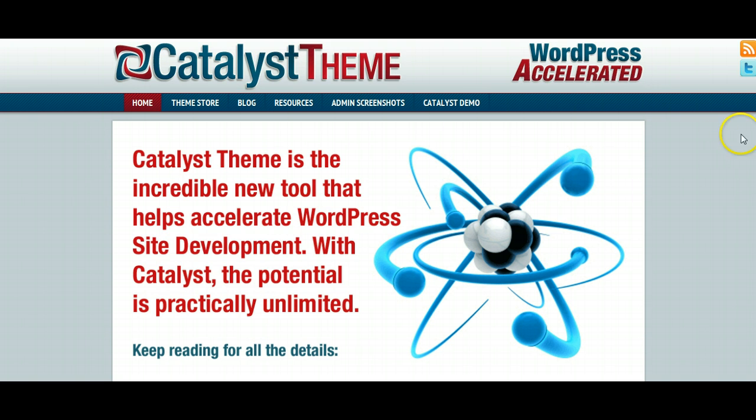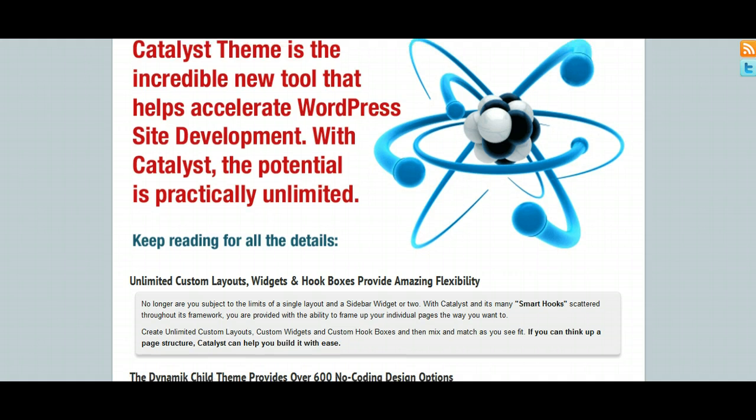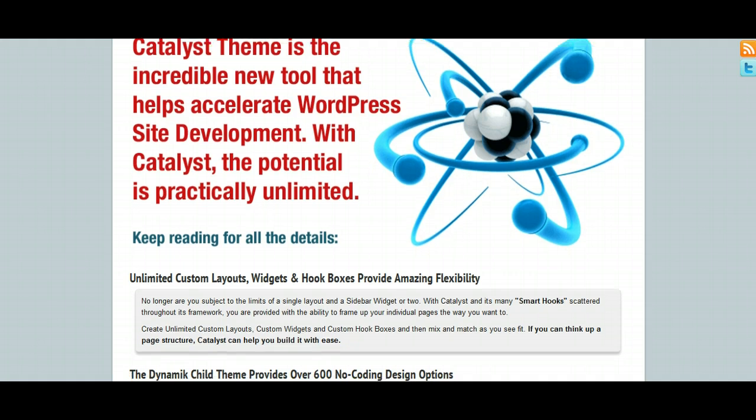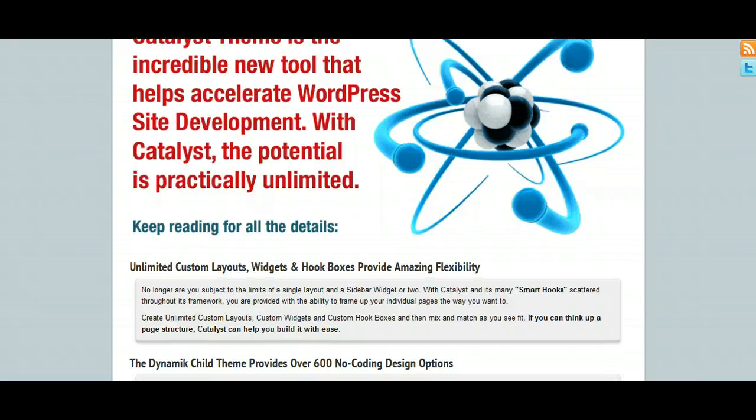What Catalyst does, which is really interesting, we'll just scroll through. This is the Catalyst homepage. It's got a whole ton of details here just for you to have a look at. You've got unlimited custom layouts, widgets and hook boxes. A lot of themes say they've got unlimited custom layouts, and some do, or can offer you what could be classed as unlimited custom. But Catalyst has got a really cool way of putting itself together, which we'll see in a little bit once we go into the actual dashboard area. But it does give you a huge amount of flexibility.